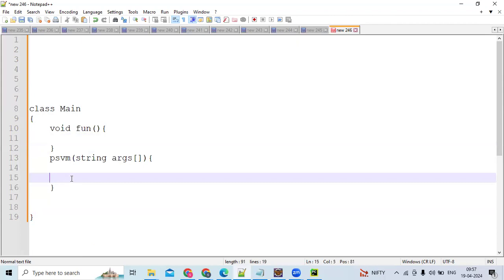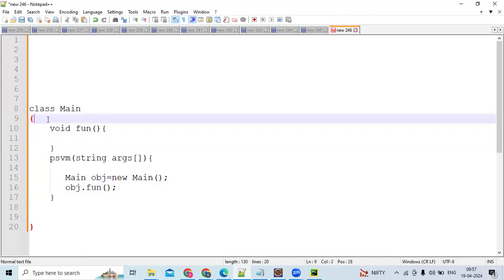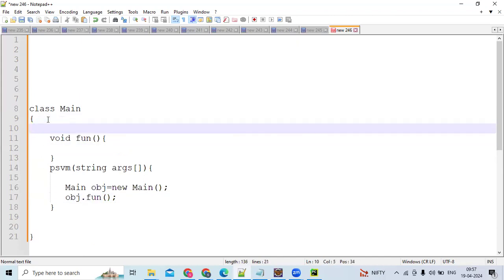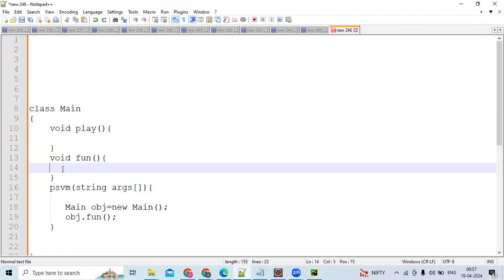Here you have created an object, main obj equal to new main, and called obj dot fun. Jayshri, can I call play from the play method? There is a play method. If I call this dot play from this method, do you know what this line, at least this dot play, does?